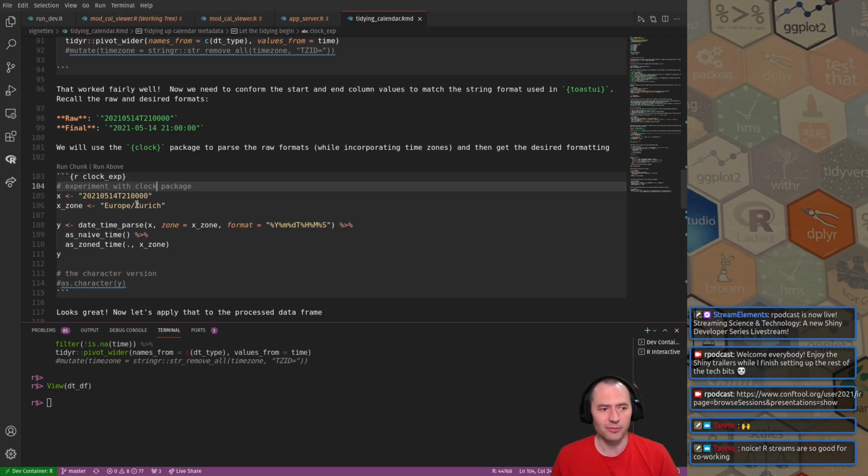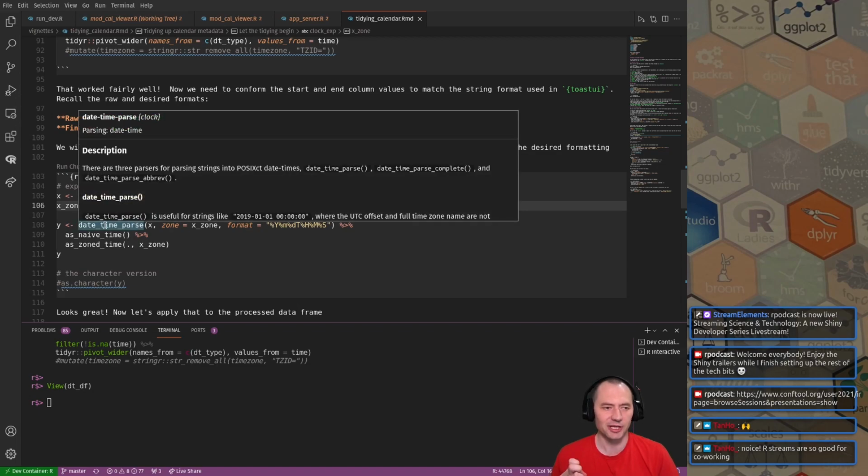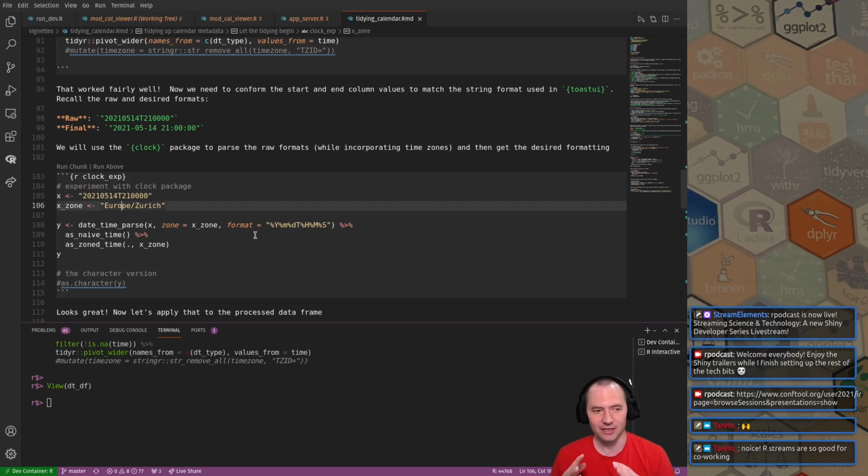I've loaded clock already, but I have a toy example where I define one of these uglier-looking date time values that we would get from that raw iCal import. And just for the sake of illustration, I'm hard coding the time zone. Clock has a function called datetime parse, where you feed in the string you want to parse, you can also feed in the time zone, and then lastly you put in the format. If it's a non-standard format, you use the typical codes, like whenever I worked with lubridate in the past, you always have to put the year as %y, the two-digit month as %m, etc.